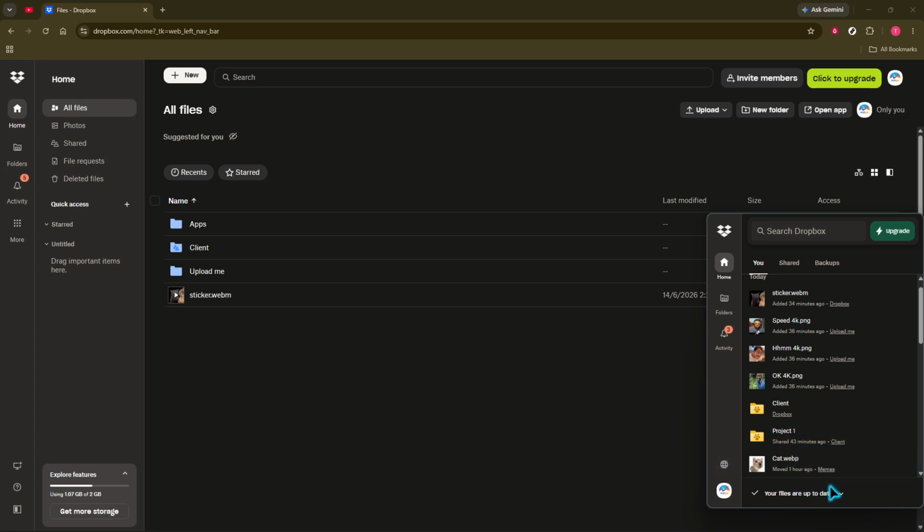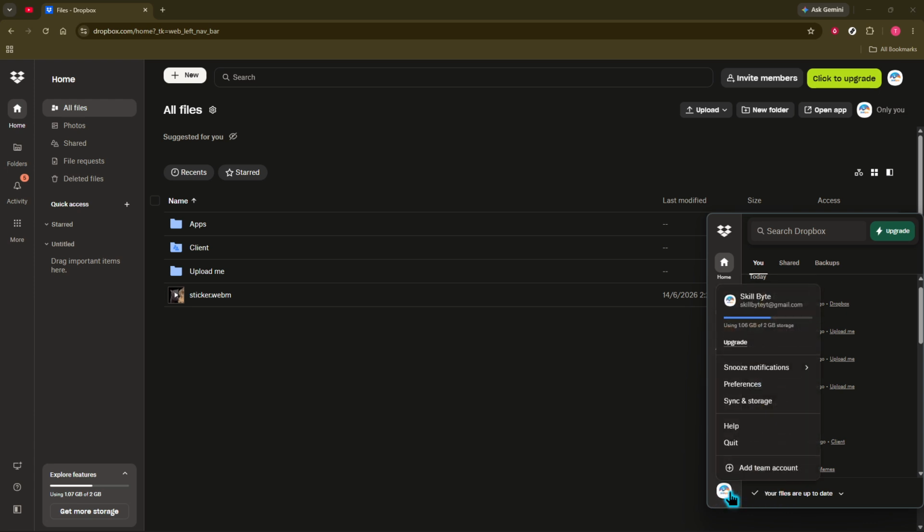Once the Dropbox menu is open, look for your profile picture or the gear icon. Depending on your version of the app, you may see one or the other, but both lead you to the same general controls. Click on it to open the available options. From there, select Pause Syncing.